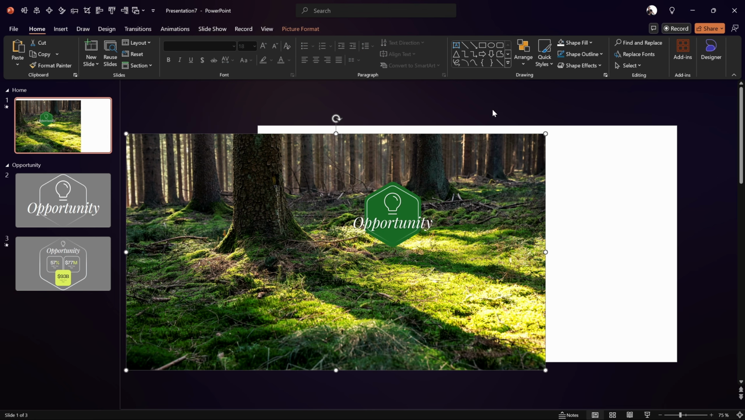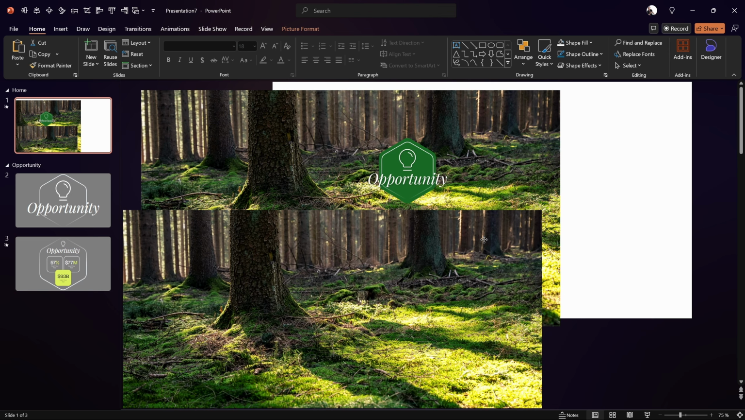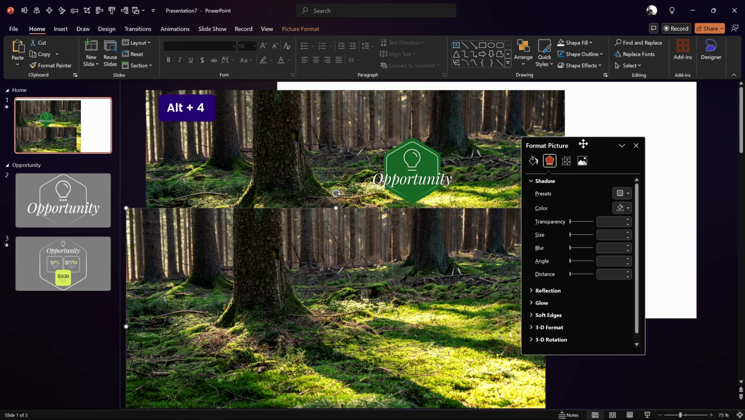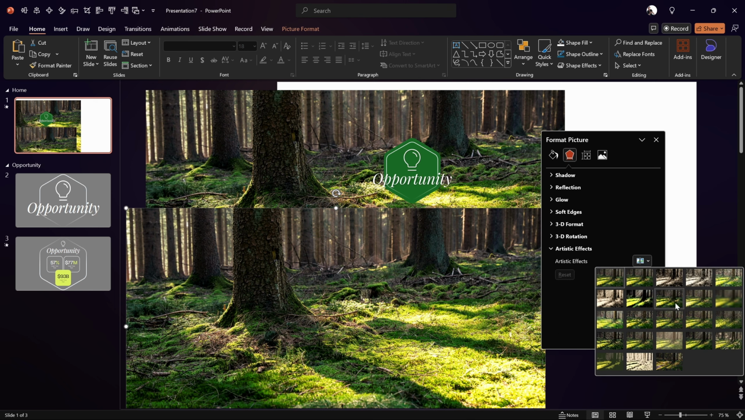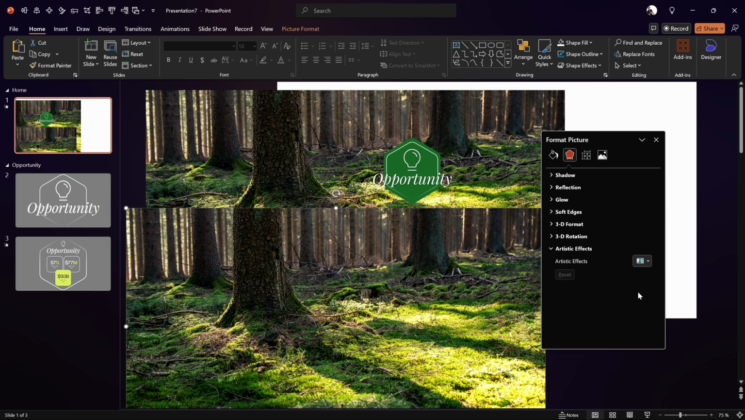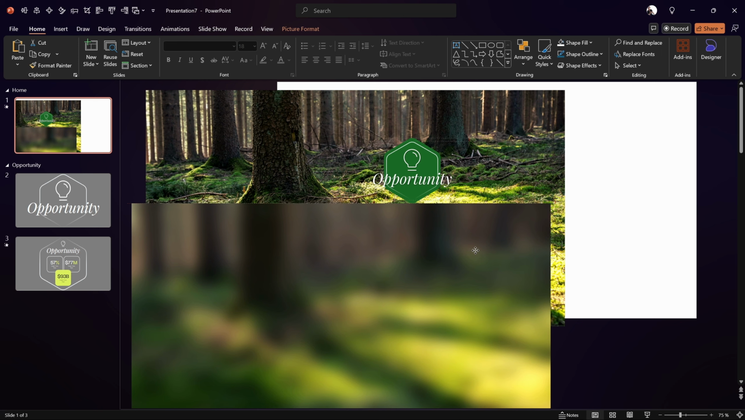So let me show you how we can do that. We can just duplicate our original photo. Okay, once again, let me just hit Alt 4 to open up Format Picture in this case. Let's go to Artistic Effects. Let's choose the blur effect. Here it is. And for the amount, let me go with the maximum. We always go with the maximum, okay, while we are creating presentations. So as you can see, with the radius of 100, we get this super blurry photo.